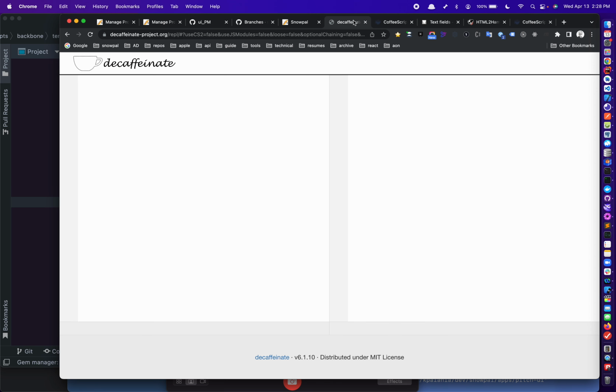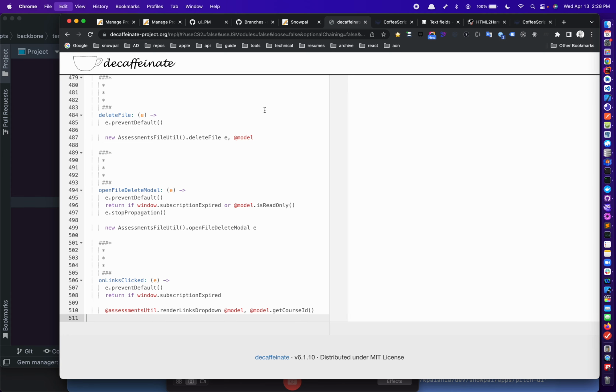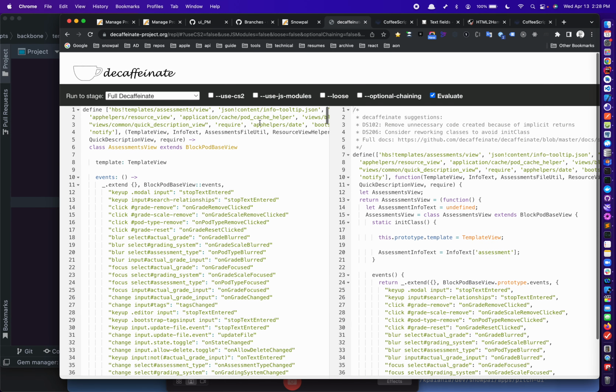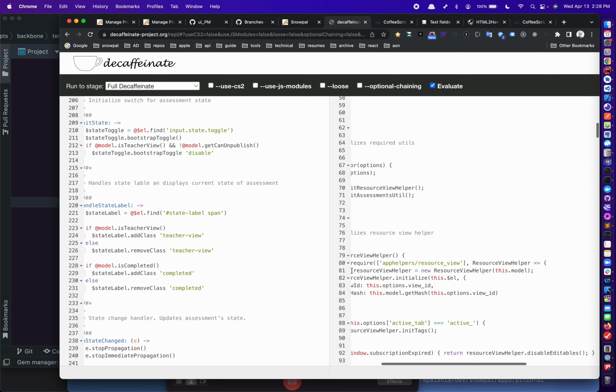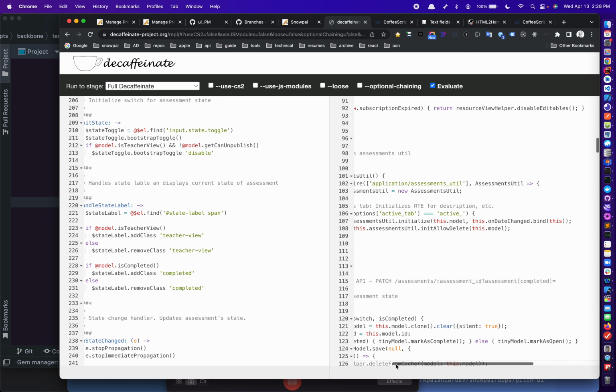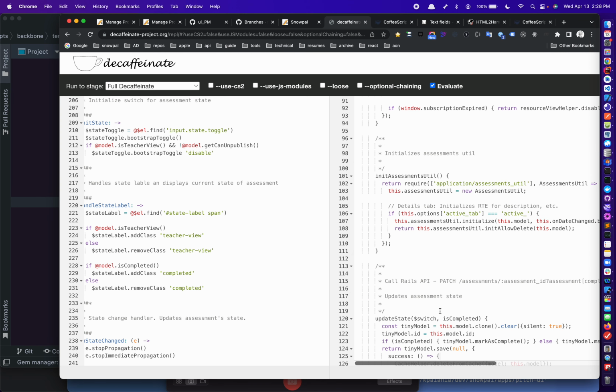If I go to decaffeinate, at decaffeinate-project.org, I'm going to show it here. You can type in some CoffeeScript, and it's going to convert it to JavaScript. So let's say I have something in my buffer. This code on the left is one of our files. It's a CoffeeScript file, as you can see. And then boom, the moment I put it here, it gives me the JavaScript equivalent.